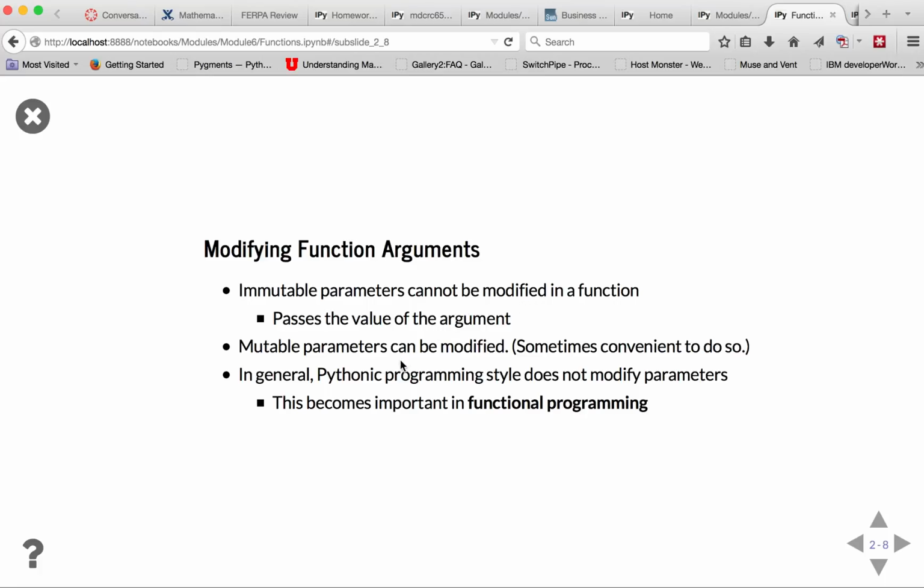In general, the preferred Python programming style is that you do not modify parameters within the function. And this becomes very important in functional programming, which will be an important topic for parallel programming. But the point is, you can modify mutable parameters, arguments, and sometimes that's a convenience you want to exploit, but oftentimes it'll have unintended consequences for you.